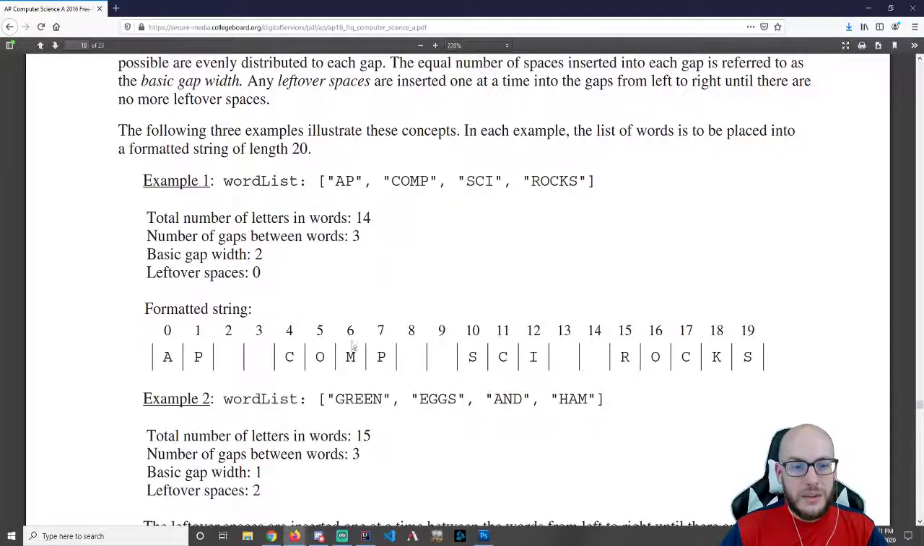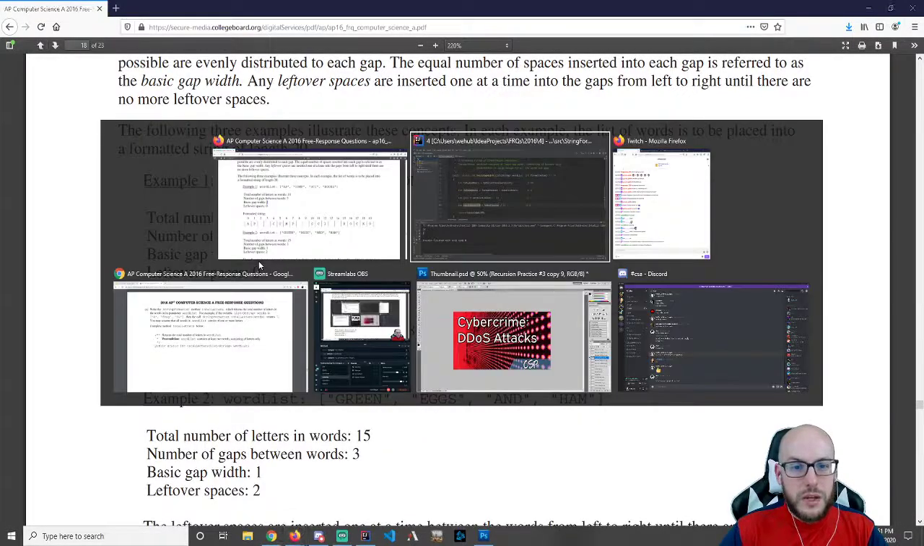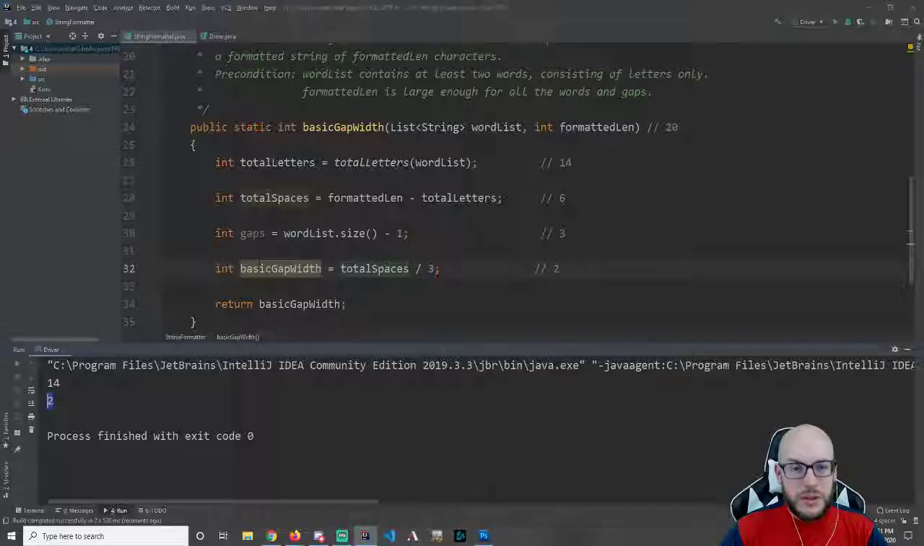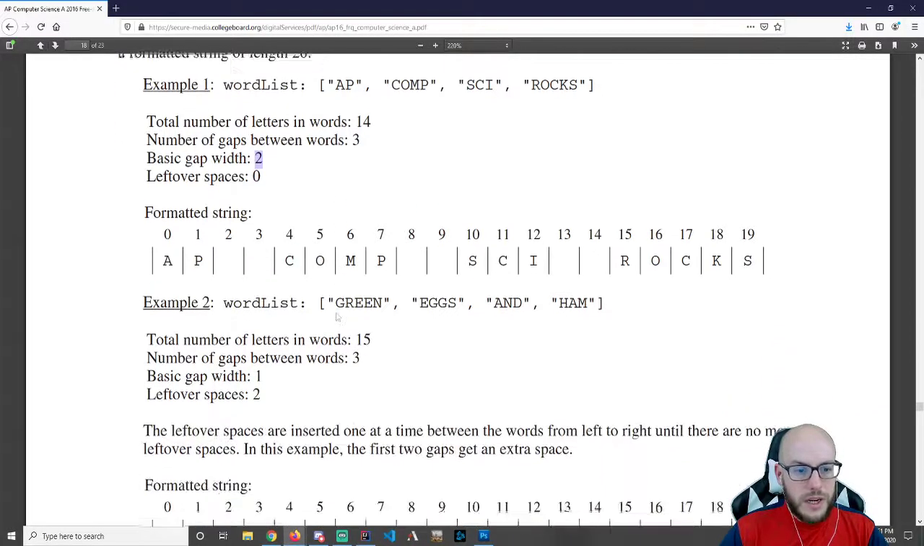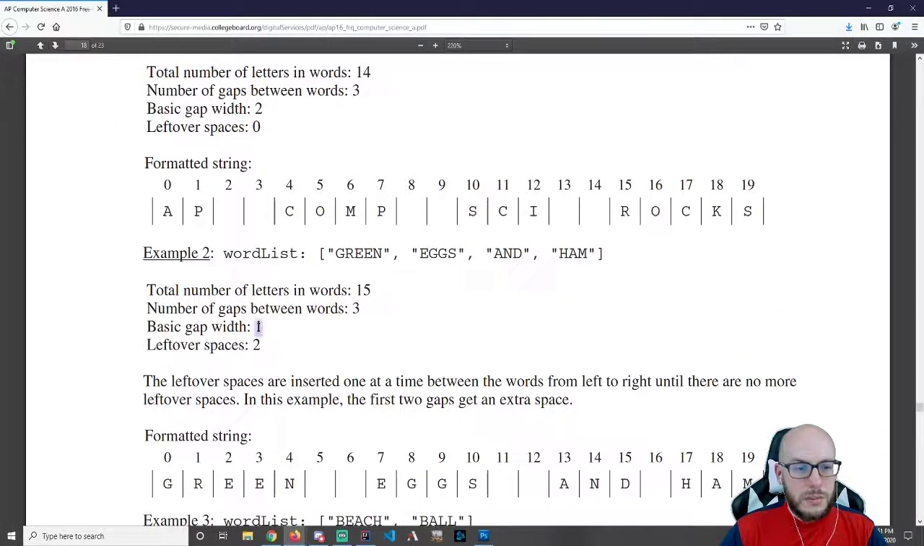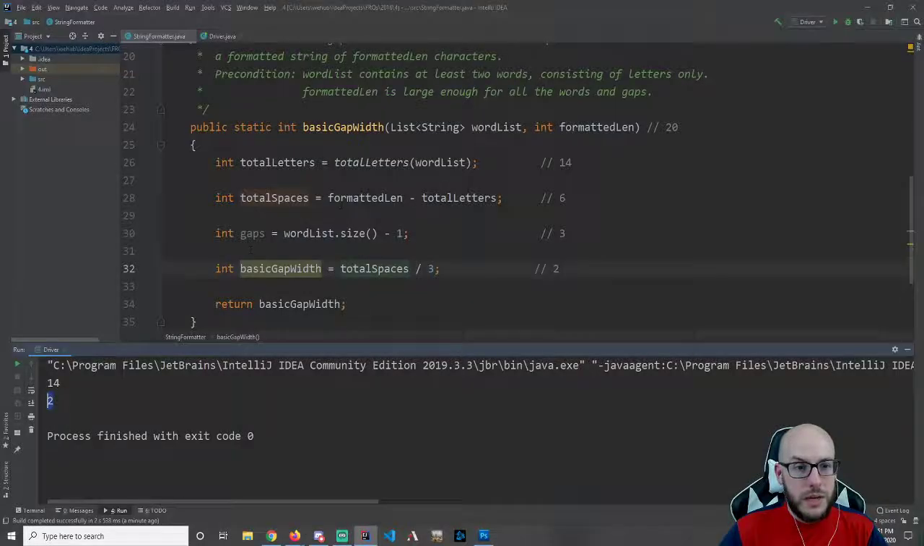And if I flip back to example 1, we can see that there's 2 spaces in between everything, right? Our basic gap width is 2. So that looks pretty good, but let's try example 2, because you'll notice that the basic gap width is 1, and I got some leftover spaces. What we're trying to get is just this number.